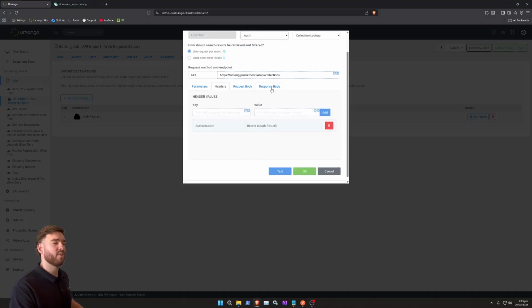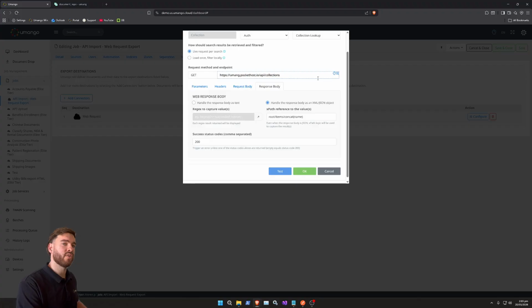And in this case, we're dealing with quite a complex JSON response, okay? We only want the user to see the name of the collection that they're going to be uploading to, not all the other system variables and jargon that they're not really interested in. So we're using XPath again, and all we're interested in is the name of the collection. All right, we'll see this in action shortly.